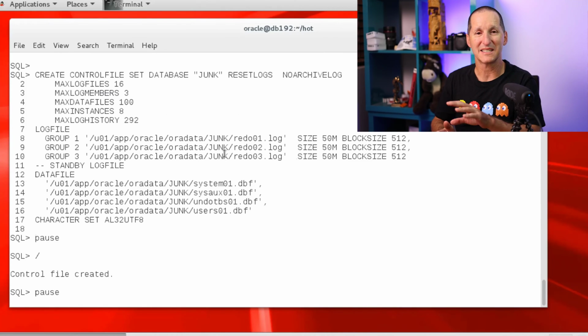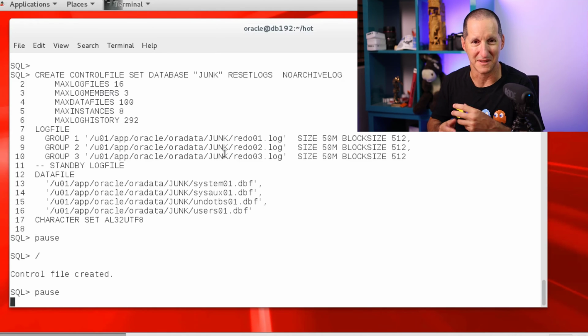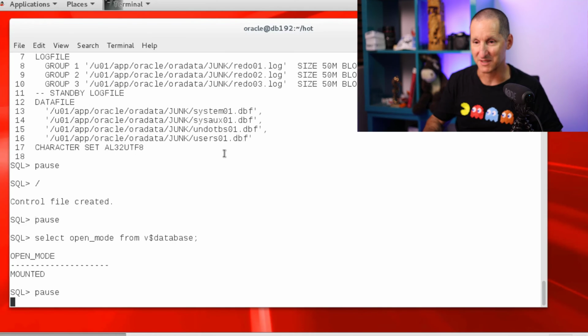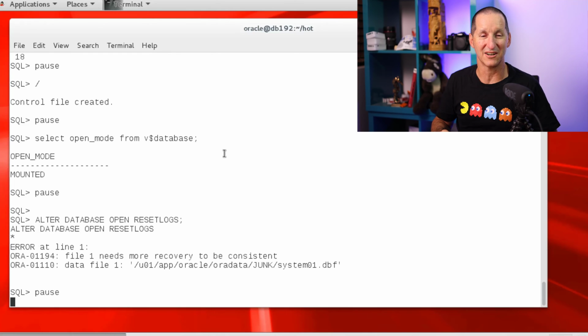See, at this point, the database hasn't gone and looked at those data files. It simply said, you're telling me where they are. It doesn't know that they're not great quality. They weren't nice and cleanly backed up. So it's going to let you happily create the control file. The database is mounted as before. Let's try open resetlogs.